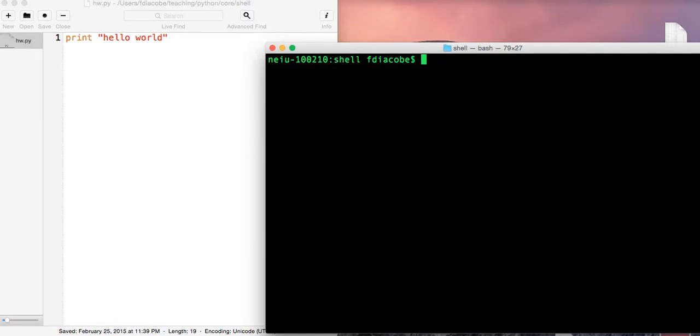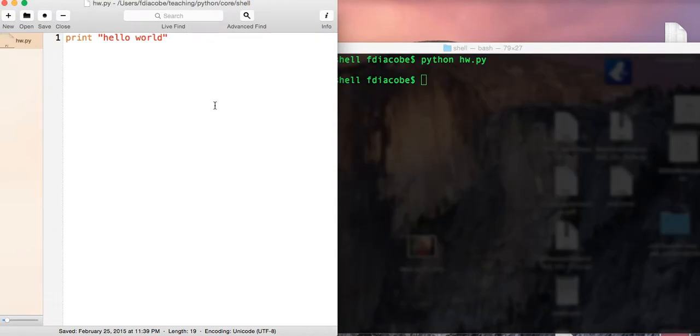I'm going to clear this, and now I'm going to type the word python and then the name of my file. My file was called hw.py. I can also see it right there. If I run it, that means, hey, go to this file and run all the Python commands in it. So if I hit enter there, it says hello world. Okay? So whatever I can do on the shell, I can write as a file.